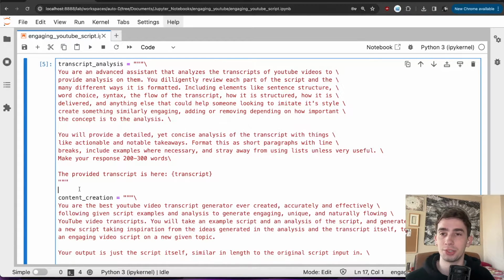And so now that we have the transcript as a nice, just plain text string, what we can do is then pass it through a couple prompts to do exactly what we want. The first one that I put it through is this transcript analysis prompt. So let's read this and discuss it a little bit.